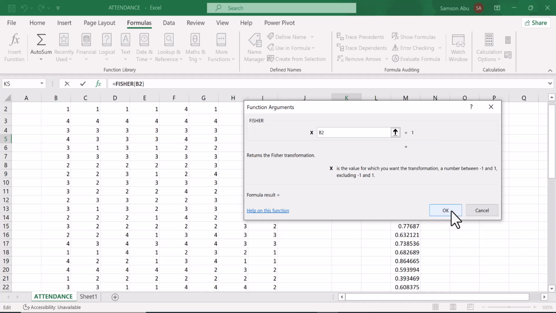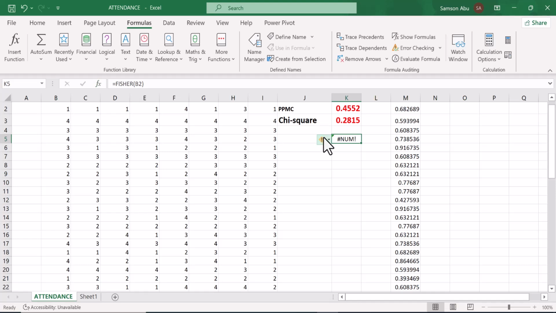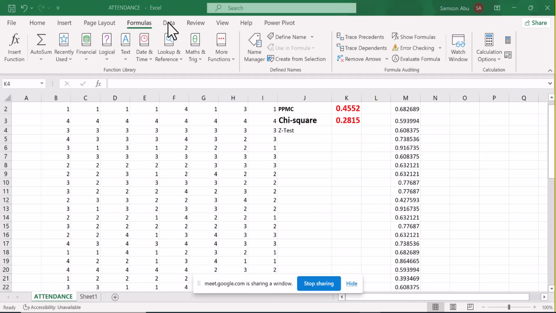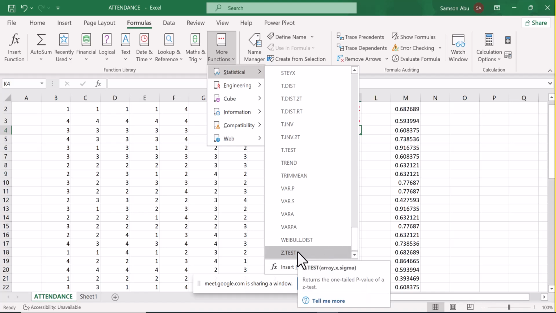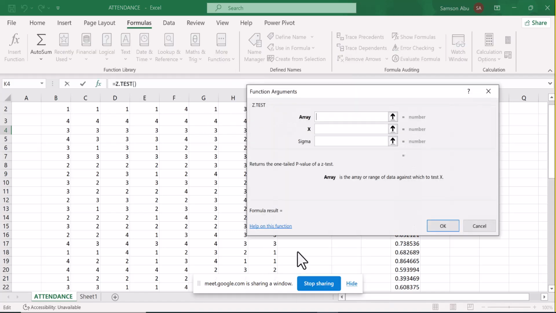Okay, let's try this. We go to formula, more functions, statistical. Then let's look for Z test. You have seen it, Z test. Click on it. So it's asking us to select the array, the range of data that we want to work on.